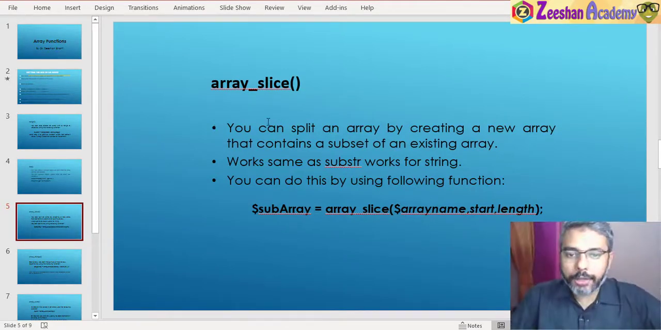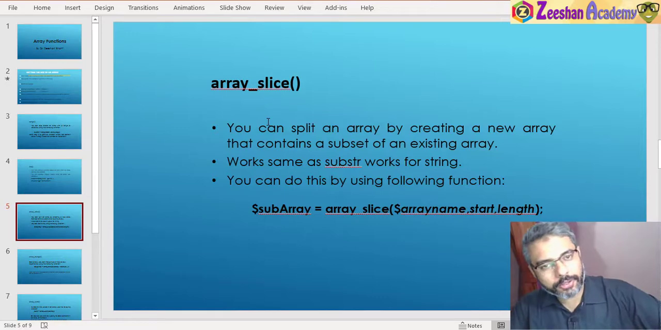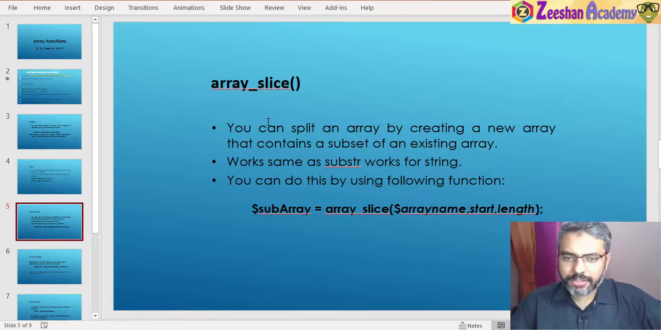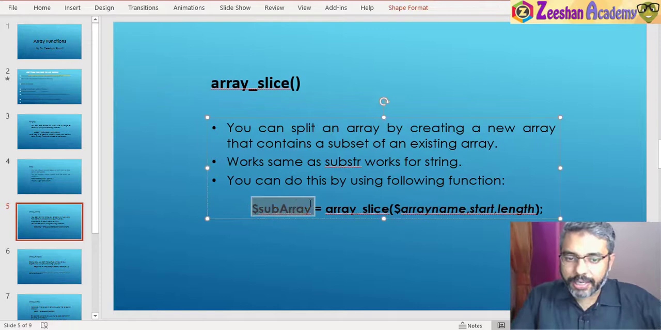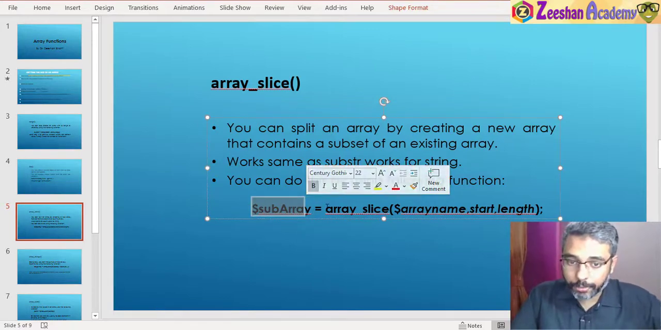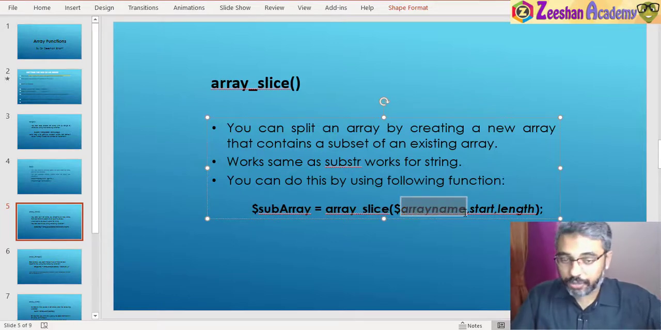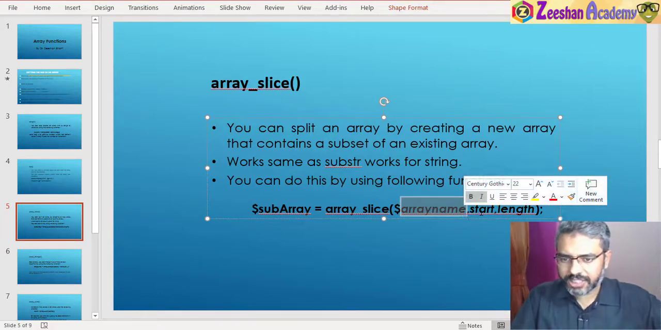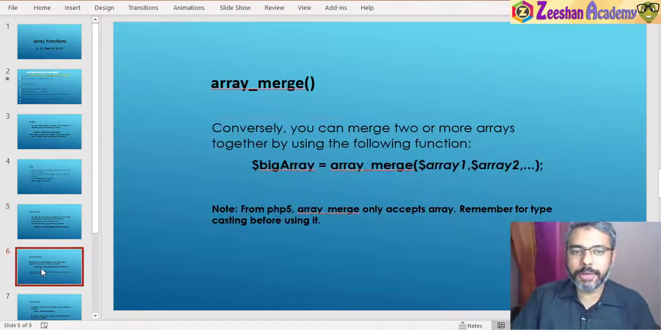Similarly, array slice is used to split an array. For example, you can split an array by creating a new array that contains a subset of an existing array. It works the same as substr for strings. If you have been using strings, we have something called the substr function that extracts a certain portion of a string. Here we use array slice. We declare a new array variable and use array slice, giving it the array name we want to split, the start index and the length, and it will create a split array for it.